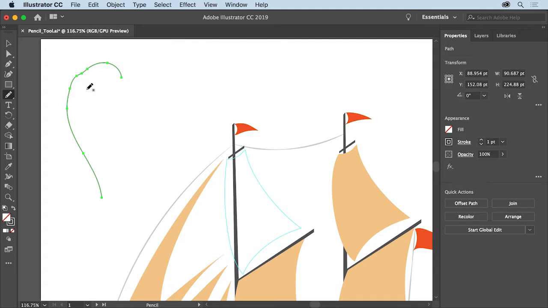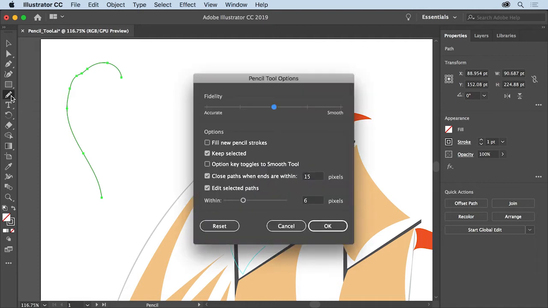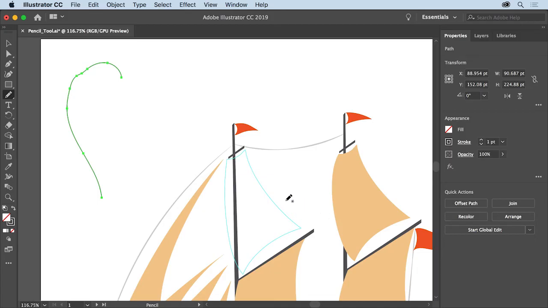To make paths you draw with the pencil tool smoother, you can edit the pencil tool settings. Double-click the pencil tool in the tools panel on the left, and the tool options appear in a dialog box. Now to make the paths you draw smoother, drag the top slider all the way over to Smooth. This will affect any new paths you draw with the pencil tool. So click OK, and try drawing another curved path with the pencil tool. Notice that the path is smoother after you release the mouse button.